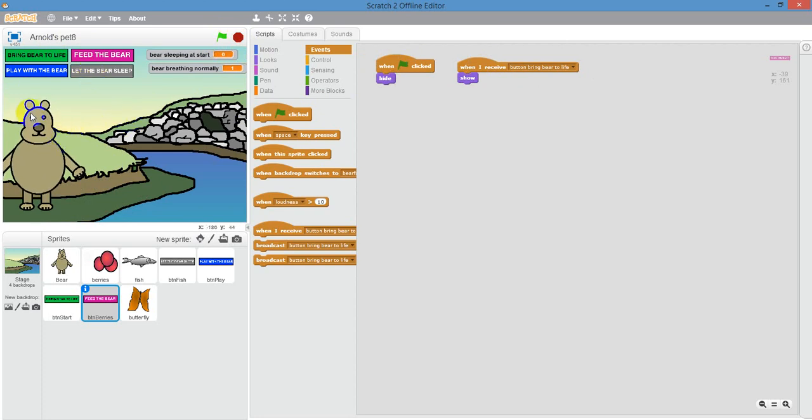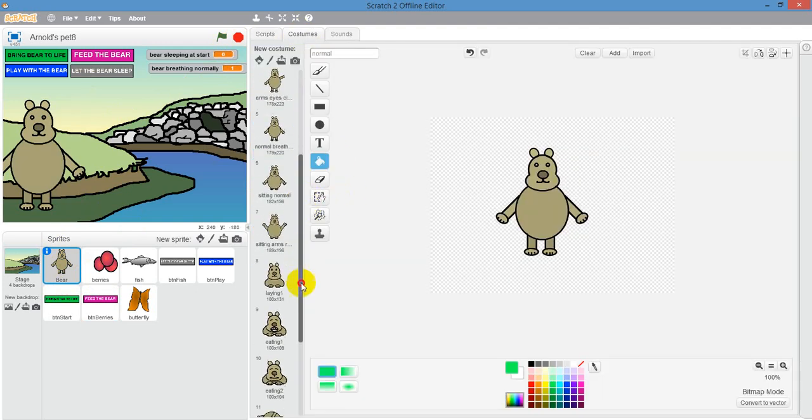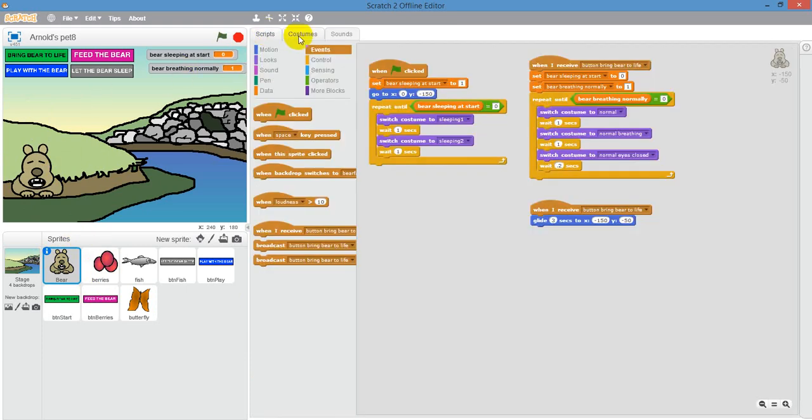Okay, so this is where we're going to change to a different costume of the bear. Let's stop it and I'll show you. The other costumes of the bear that I want to use for eating are eating 1 and eating 2, like that. Okay? So, eating 1, eating 2. So again, we'll probably need a variable to control that. Let's go ahead and go to scripts. And we'll add a variable.